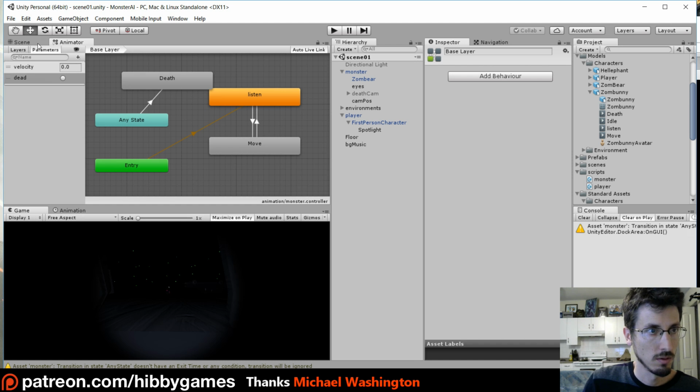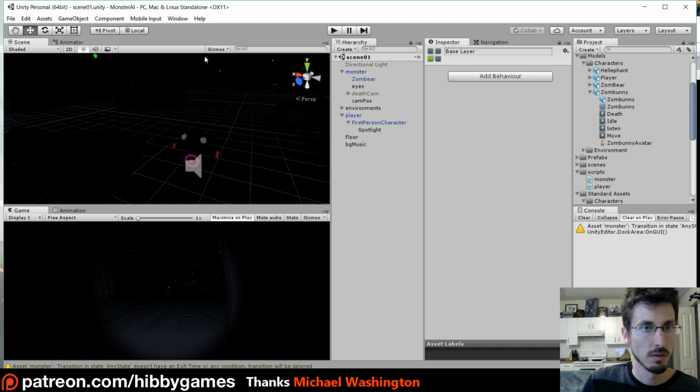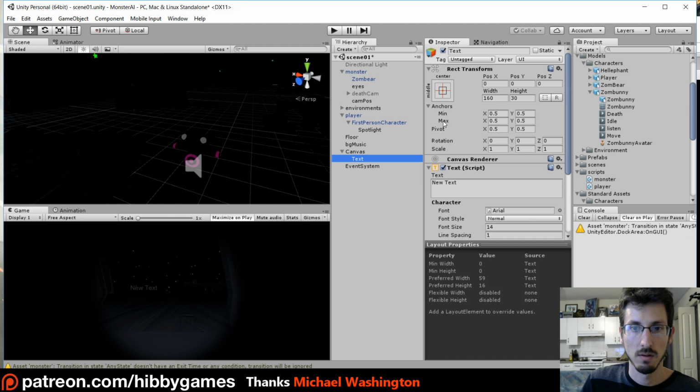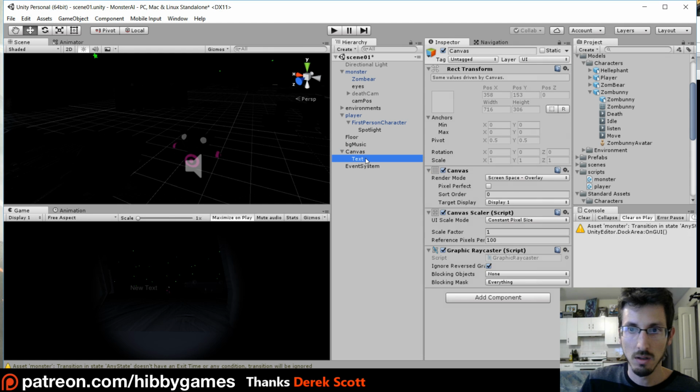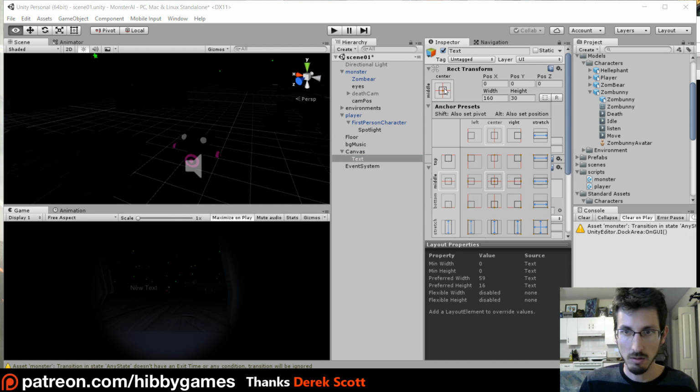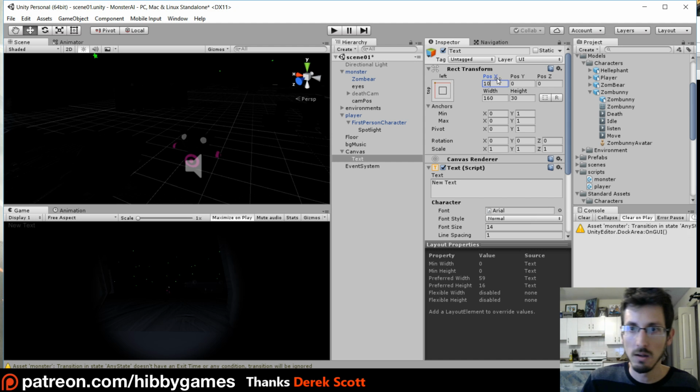So let's go create UI text, and that makes a new canvas thing. We got our text here, and I'm gonna click this thing and go Alt Shift and click top left, so it gets snapped to the top left. I'm gonna move it over like 10, move it down -10, and I'm gonna make it say pages 0 out of 4, so we're going to collect like 4 pages and then it will kill him.